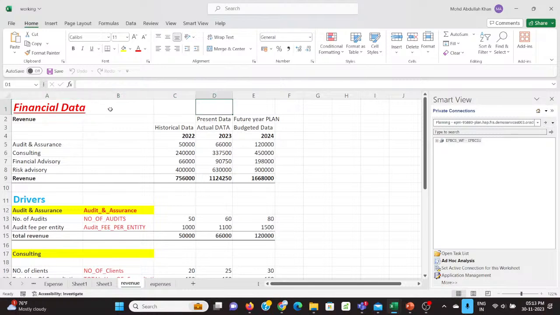Now here we are working with the financial data of a company. Suppose we are working with a company named eBelt, right? It is a software consultancy firm, and it generates revenue from four sources, that is audit and assurance, consulting, financial advisory, and risk advisory services, right?